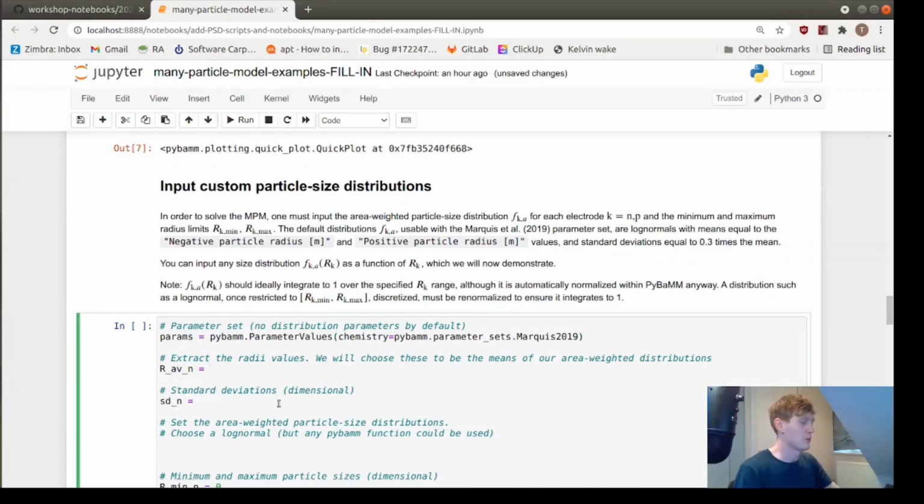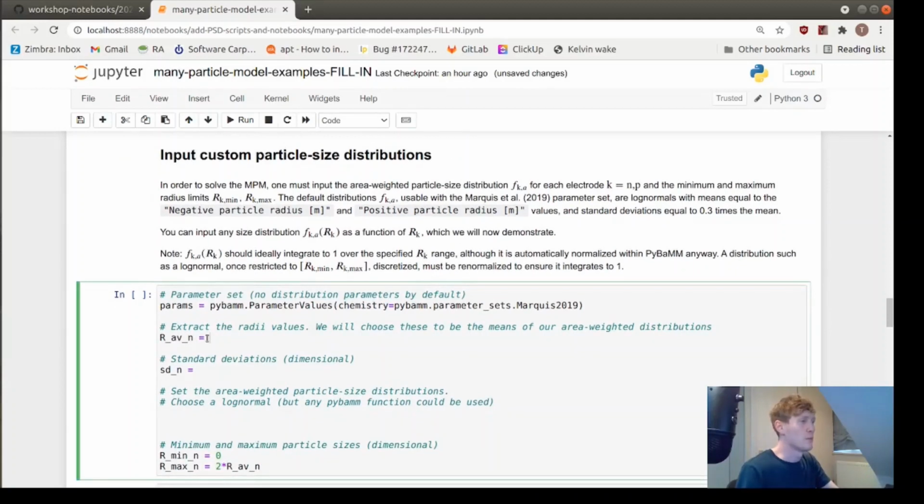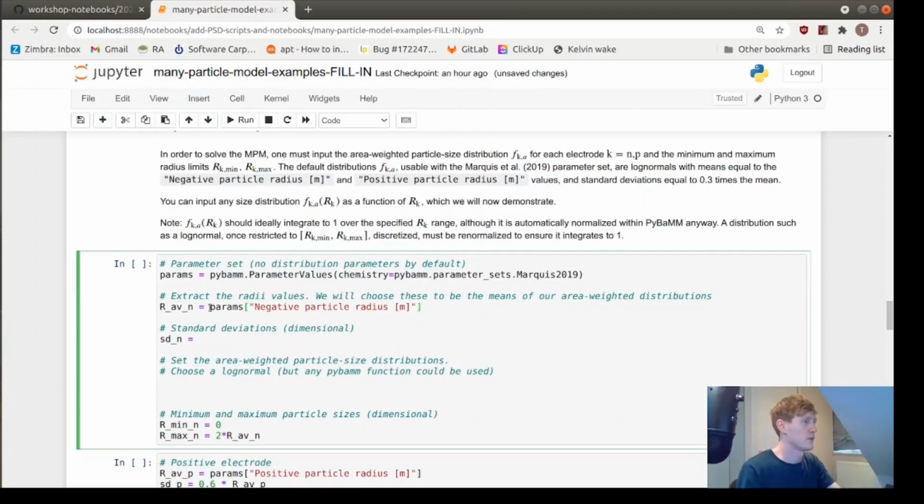So what I'm going to do is choose a log normal, but its mean, I'm going to set equal to whatever value is in the parameter set. So this just extracts the single radius from the parameter set. I've assigned it to be the mean. The standard deviation I'll pick to be 0.2 times this value. It's about 20% of the mean.